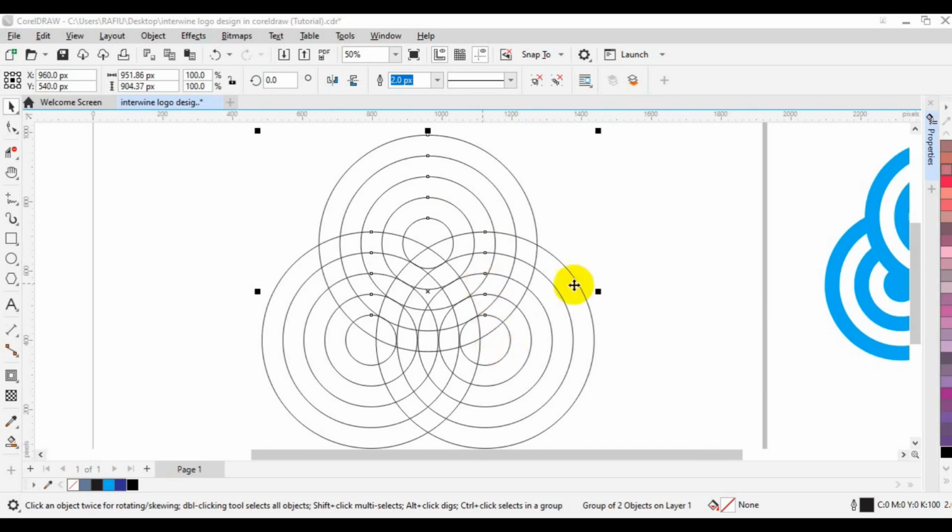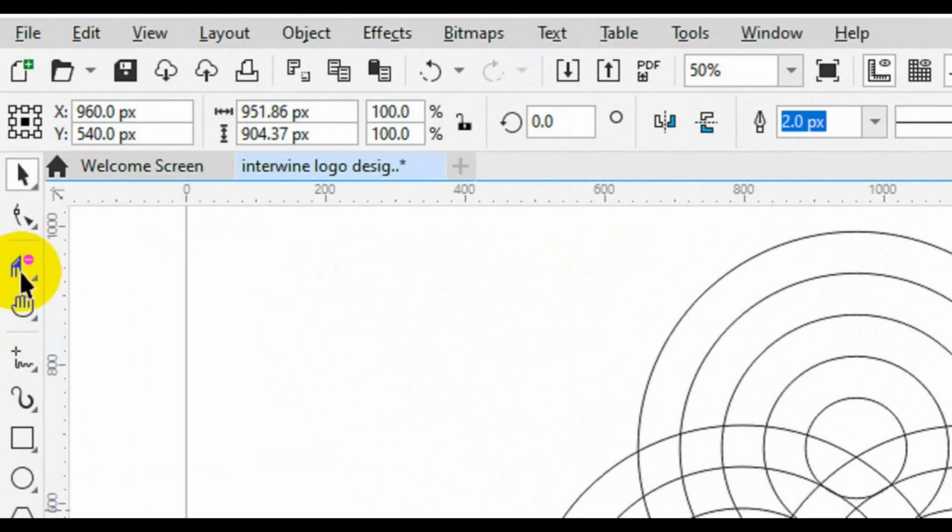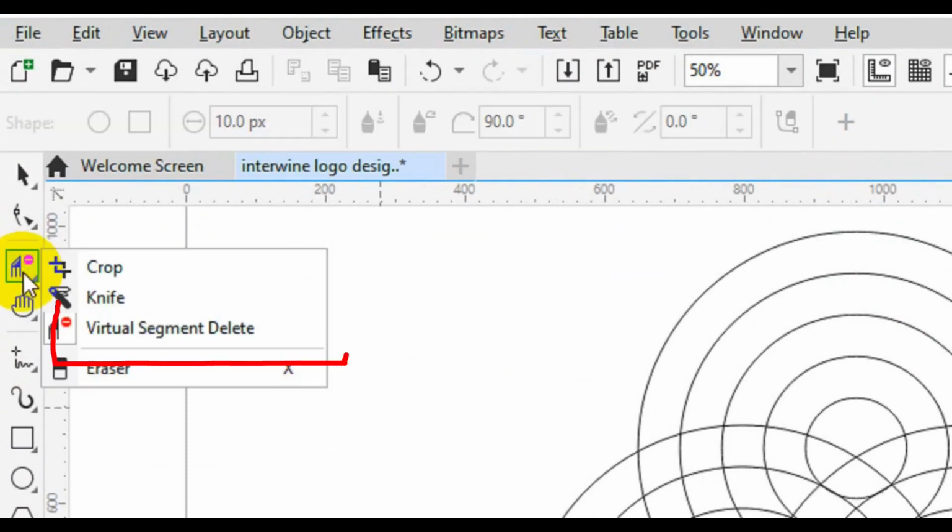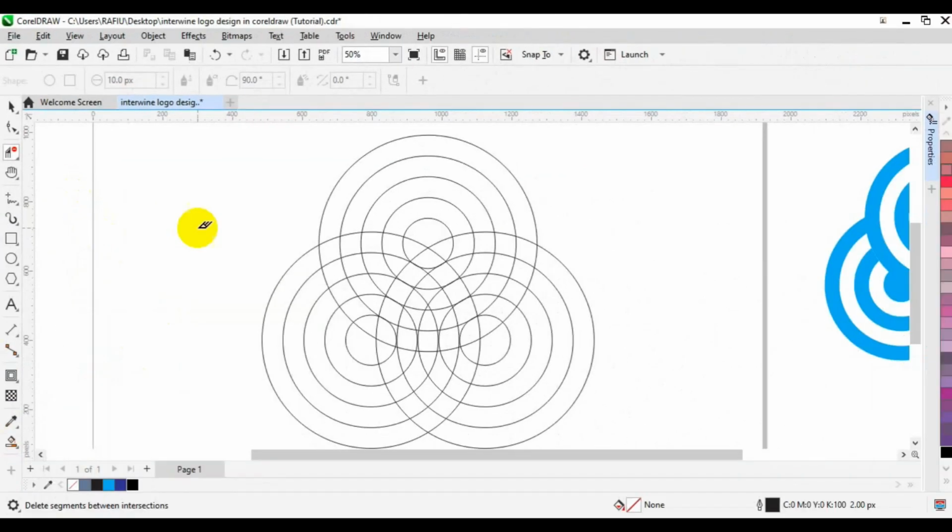At this point, the next thing we need to do is to connect all these particular shapes together to form our logo shape. For us to do that, we have to go to the toolbar right here. We make sure we click and hold down at this point here, then choose virtual segment delete. Having chosen virtual segment delete, you have to press the hotkey on our keyboard, and we make sure we connect this point, and we connect this point. Then we connect this point.